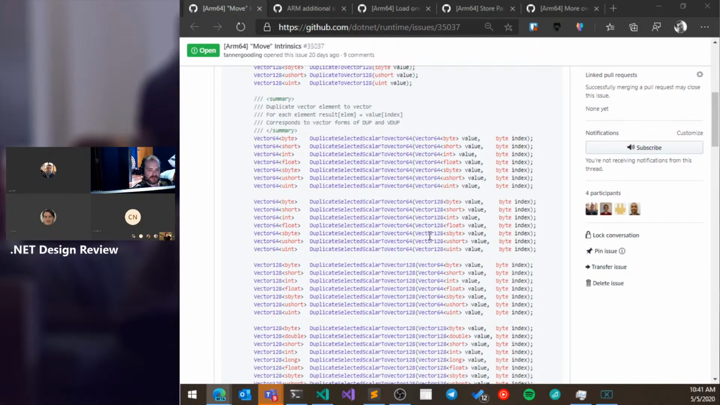Okay, then... Duplicate selected scalar to vector 64. So in this case, it's similar to the previous, but rather than taking a raw scalar value that might exist in, say, a general purpose register, this picks the scalar from an existing vector. So you could say broadcast the first element from a vector to every element of this new vector you're creating. Selected scalar is the naming that we've used for some of the other intrinsics we've already approved.